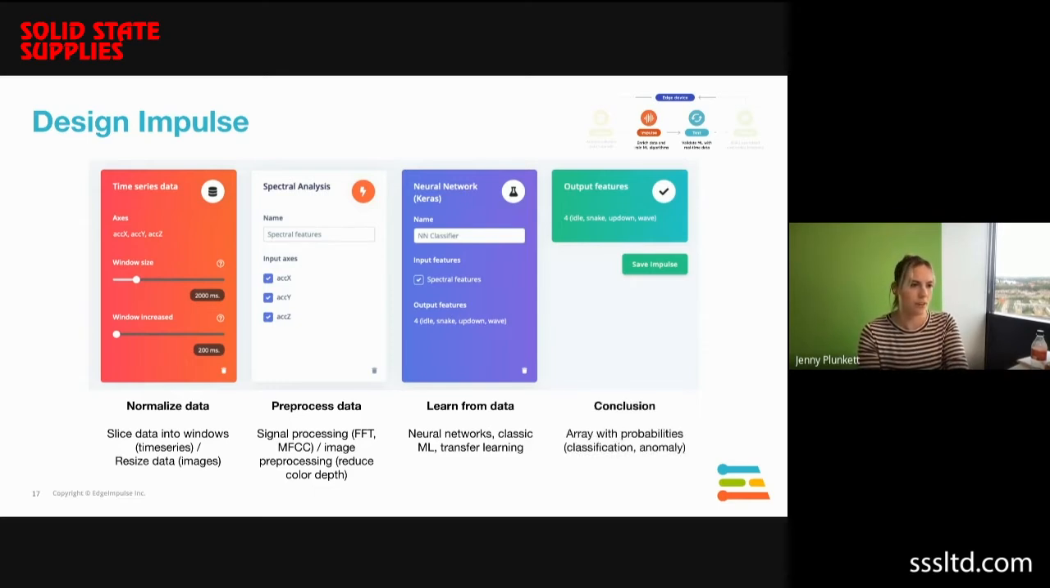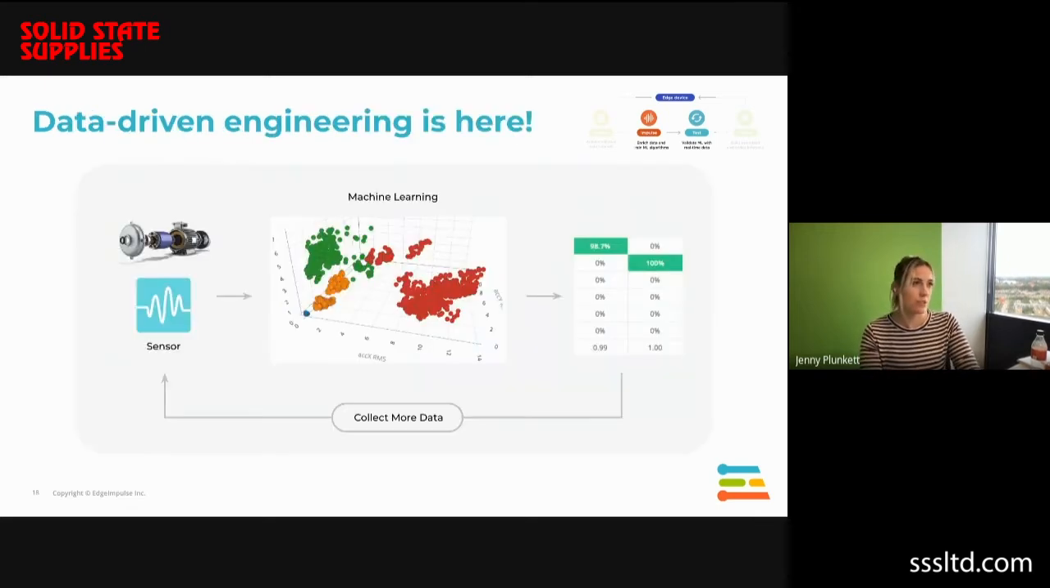Now we're going to save our impulse and get our conclusions. And this includes an array of different probabilities of all the prediction score outputs of our gestures that this model was trained on. So data-driven engineering is really important here, because Edge Impulse makes the machine learning training really easy. So we want to make sure that the data that we collected is super high quality and robust.